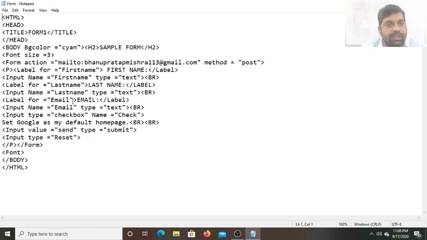Label for email, again another label, the third label is the email. In front of the email another text box will be created, that is the input name equals to email, type equals to text. So this line, input name equals to email, is the name of the input box, and the type equals to text. So we are going to enter text in the text box. Since the type equals to text, a text box will be created. Now for changing the line.